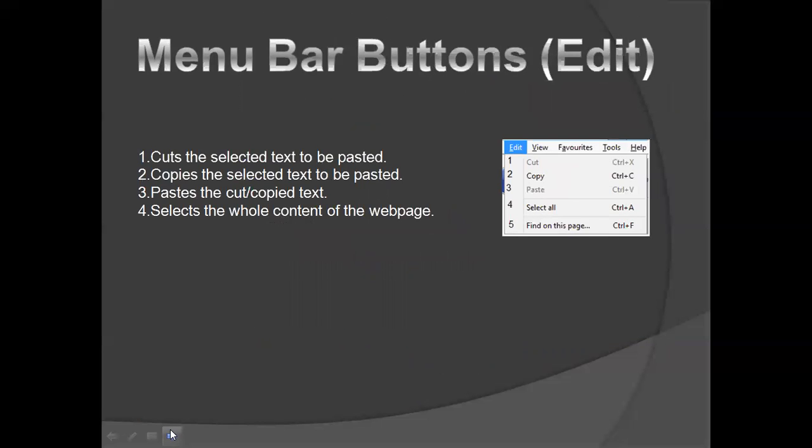Then next we have the edit. Okay, the edit tab. Now let's see. Number 1 cuts the selected text to be pasted. Number 2 we have here copies the selected text to be pasted. Number 3 we have here pastes the cut or copied text. And number 4 here we have selects the whole content of the web page. Okay, so that you all are familiar with. Copy, pasting and all, cut, paste.